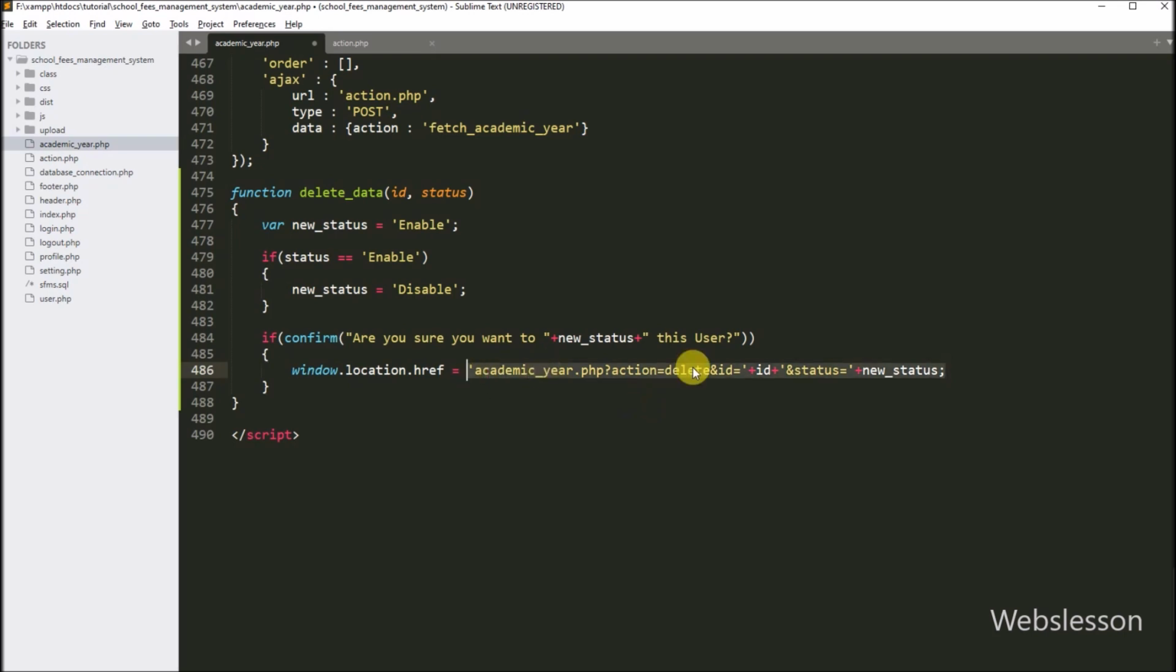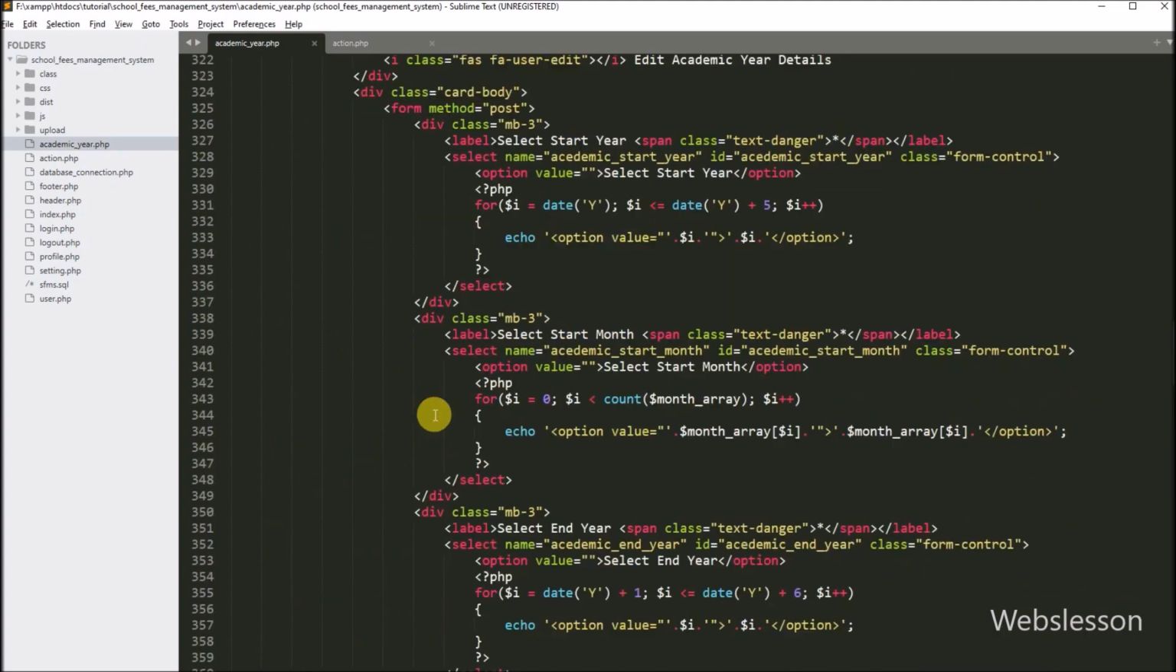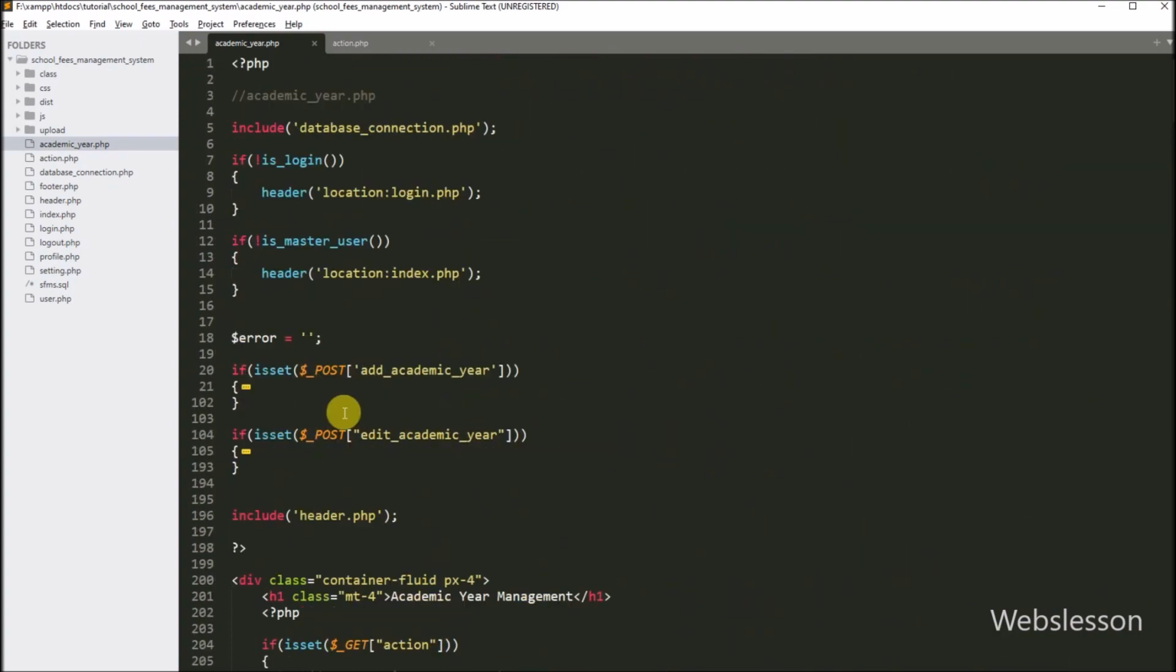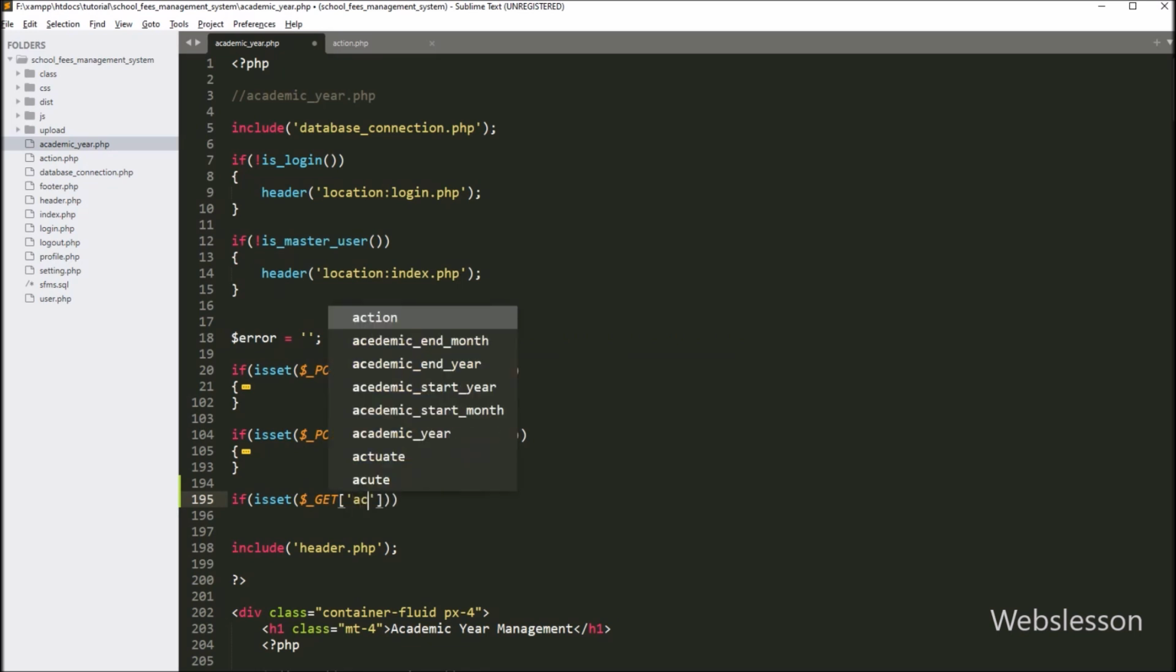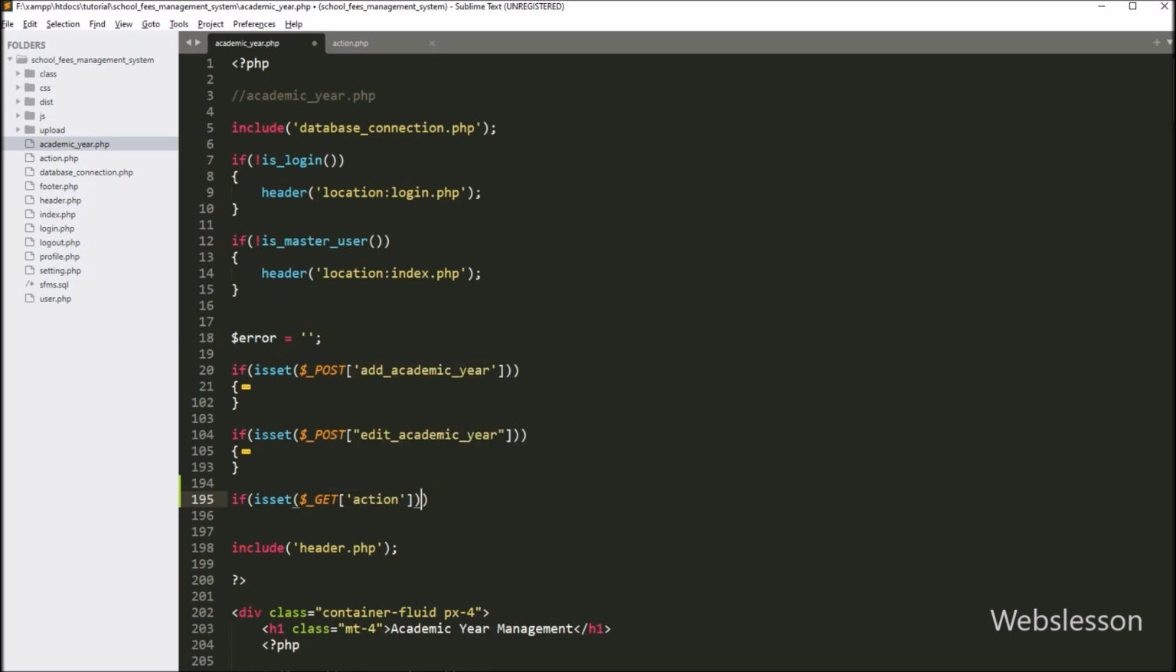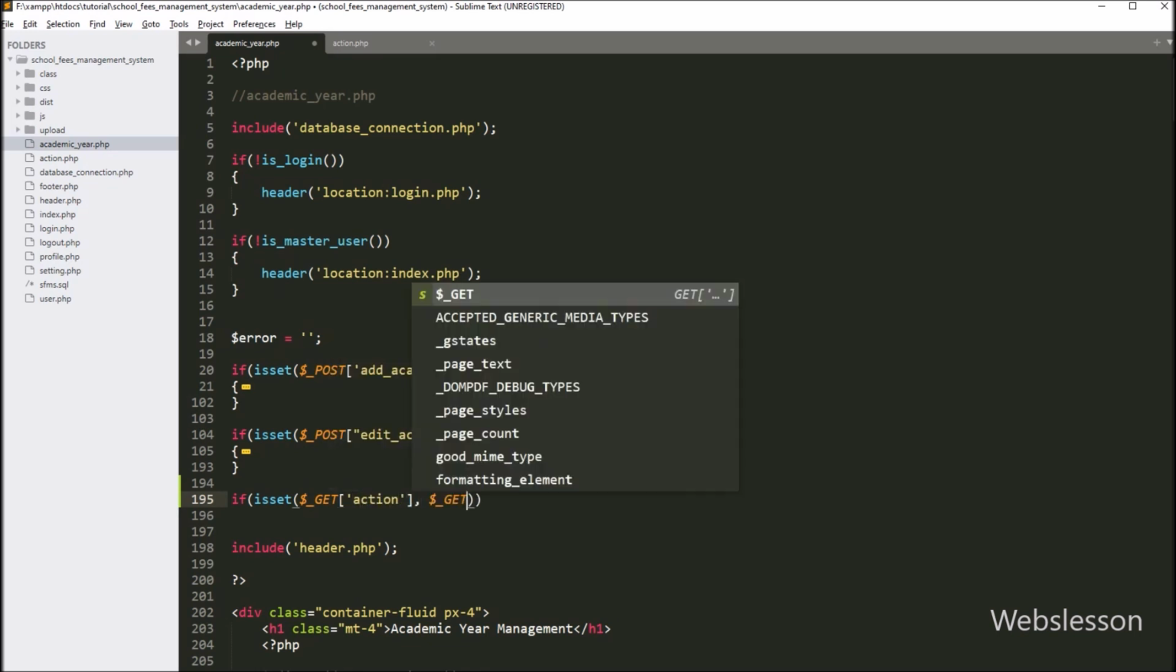And it will enable or disable the academic year data status. Now we go to the PHP code part, and here we write an if statement, and under the condition we write the PHP isset function. Under this function, we write $_GET action variable, comma, $_GET ID variable, and $_GET status variable.